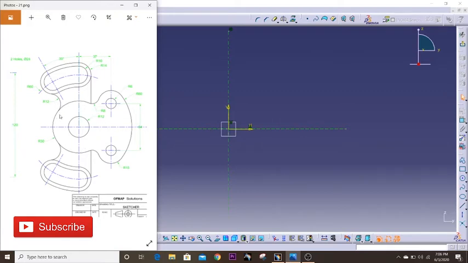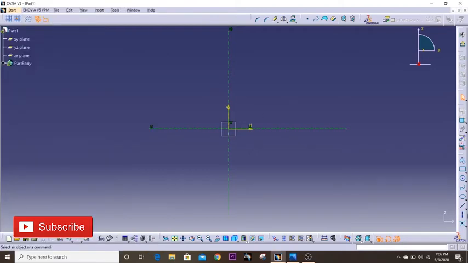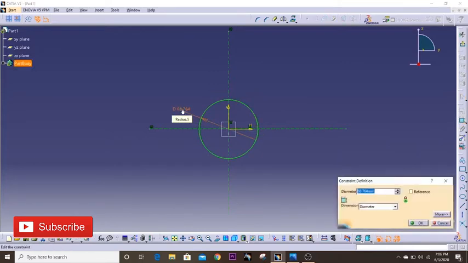We're going to start off by making this central circle first. The radius of this is 30 millimeters. I'm going to constrain it as 30, but since this is a radius, you have to be really careful what dimension you choose. If it's mentioned radius, you select radius, and if it's mentioned diameter, select diameter. So it's going to be 30.